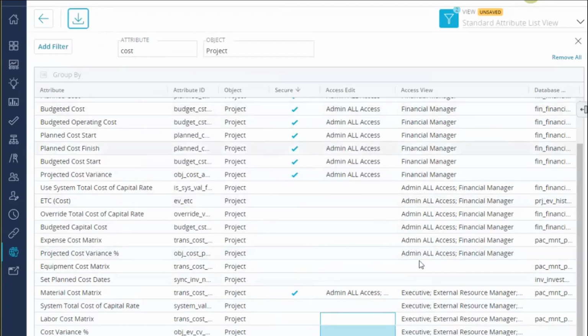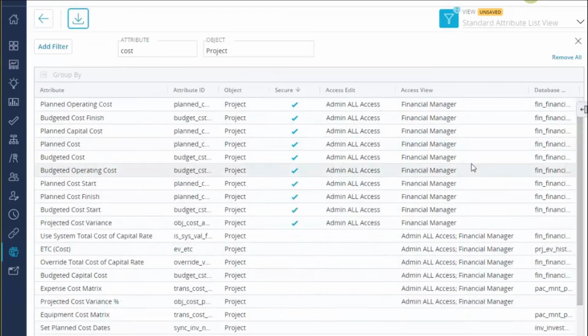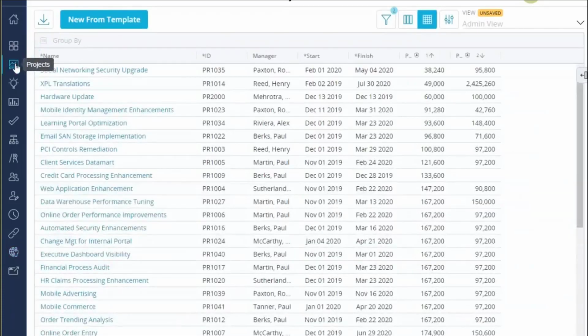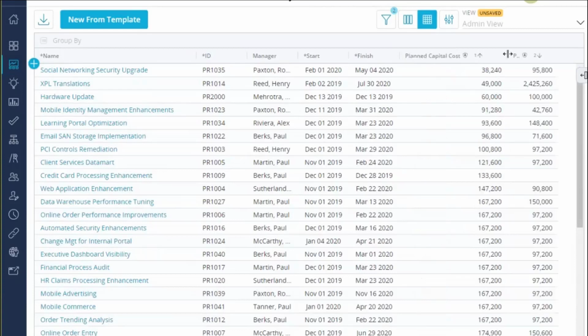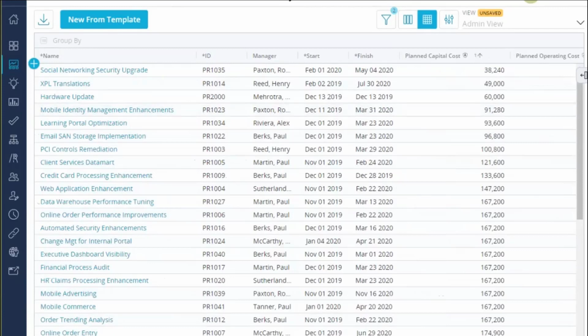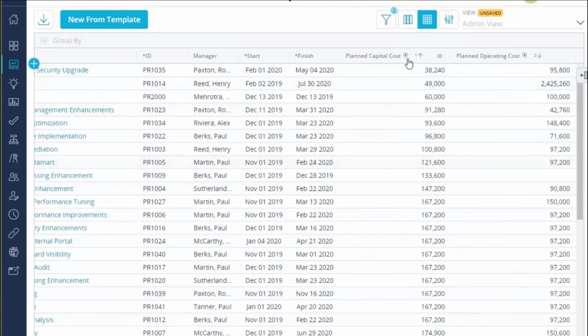Now that I have assigned the secured rights to different fields, I can go into my project, and as an administrator that has the access to edit my financial fields, the first thing I see is there is my new icon. Since I've secured the financial fields, in this case, the planned capital cost and the planned operating cost are secured. I do see a visual indicator that these fields are secured.